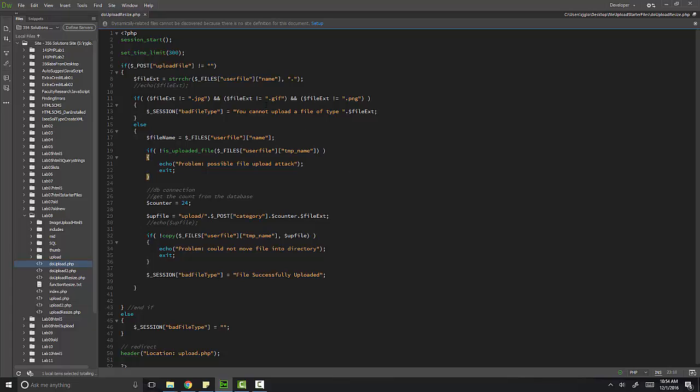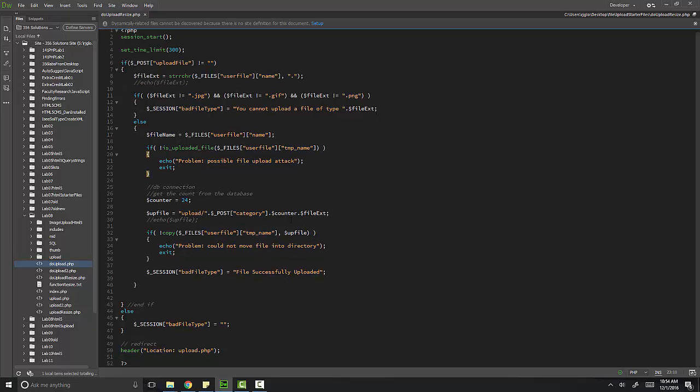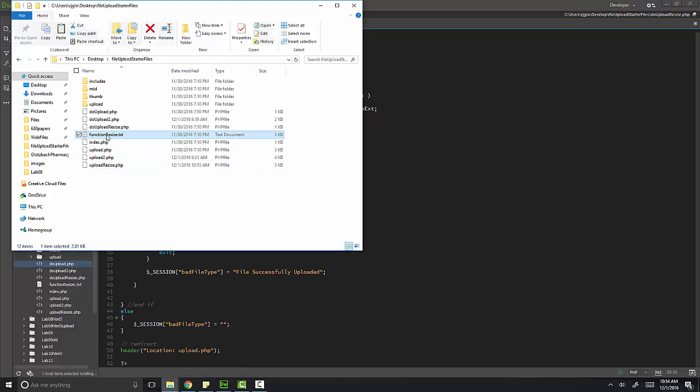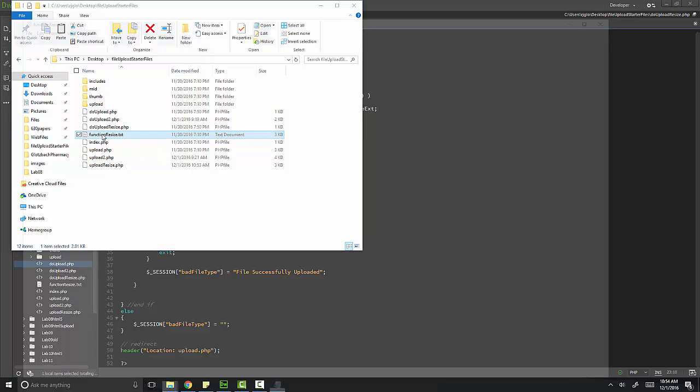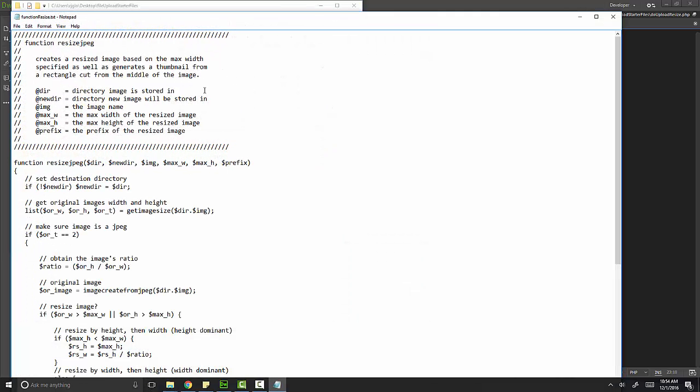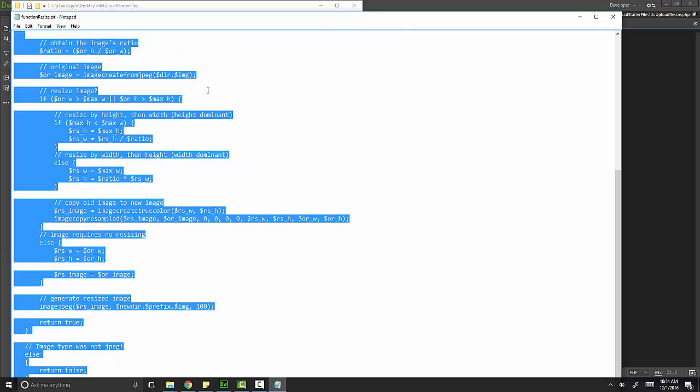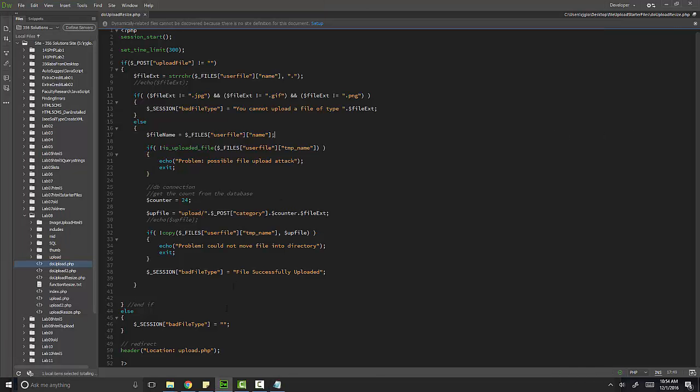Now let's look at the code for do upload resize. There's not a lot of changes that happen here, but there is some stuff that we have to add. So let's go to our desktop, and one of the files that was included was a function resize.txt. It's also provided on the website. I'm going to open that, sorry. I'm going to do a Control-A, Control-C. So I select all and copy all of that.